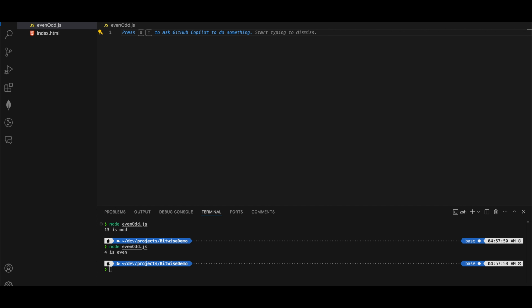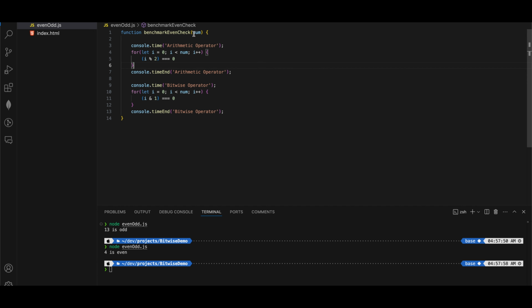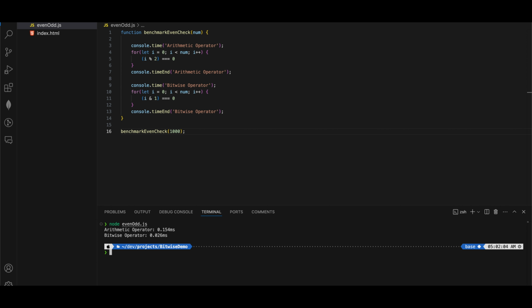Create a function. We are going to log the time it took for the arithmetic operator and then compare it with the time it took for the bitwise operator. Let's say 1000 numbers, and let's see, it took the arithmetic operator 0.154 milliseconds, and for the bitwise operator it took 0.026 milliseconds. You can see the time difference between the two.